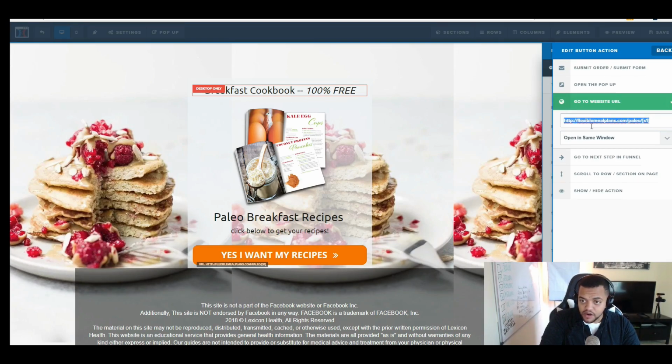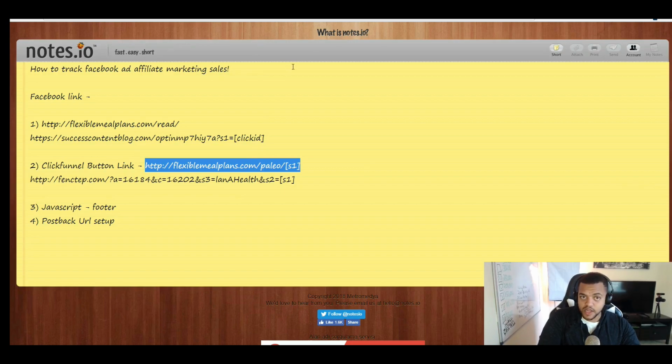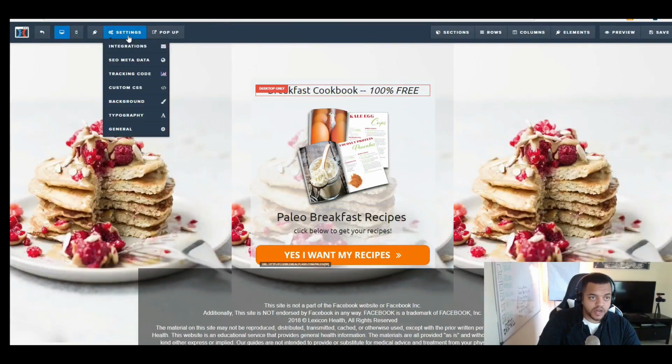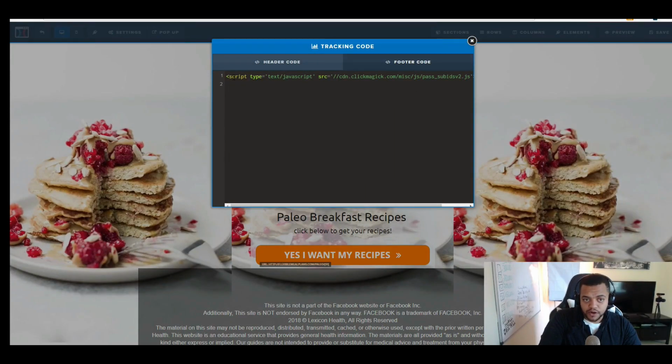Now, right there is actually the tracking link that we have right here. So that is actually your tracking link. Now, this is going to transfer all the data. So now let's go right back. Now, lastly, you want to click on tracking code. Then you want to go right here, your footer. Now, as you can see, I have the JavaScript code.